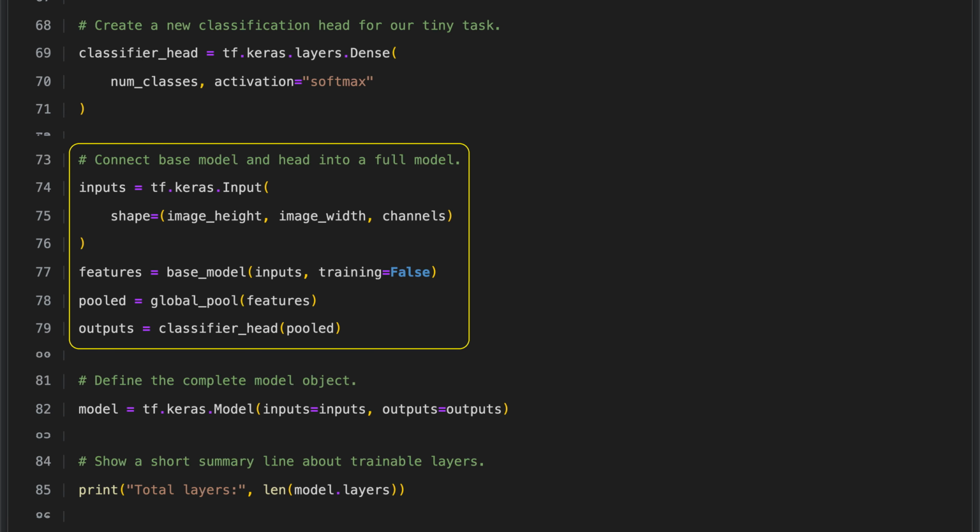We build the model by first defining an input layer that matches the image dimensions, including height, width, and color channels. These inputs are passed into a MobileNetV2 base model, which is kept frozen so its weights are not updated, and it serves as a fixed feature extractor. The resulting feature maps are then reduced with a global average pooling layer, which compresses them into a single feature vector. Finally, this vector is fed into a dense classification layer with a softmax activation that outputs the class probabilities, completing the model architecture.